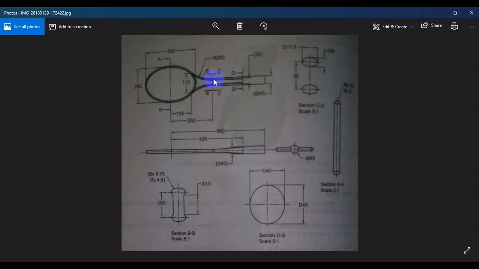Then I will simply offset a plane at a distance of 425, and there I will create one more ellipse, section DD. By using a simple multi-section surface I will create this profile. After this I'll offset the same plane at a distance of 550 mm, and I will come up with this particular circle whose diameter is 45 mm, and I'll use a blend command, and at the last I'll use the fill command and close this one. So let's go one by one.